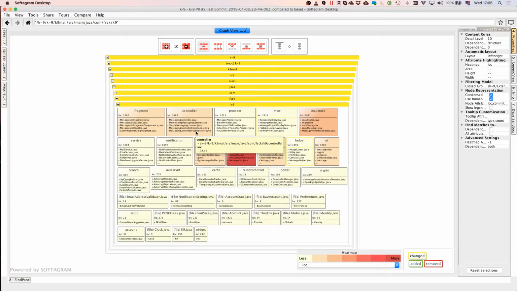Now I will go into the main visualizations and interaction mechanisms of Softagram. As you can see on the screen, it's the structural view of the K-9 Mail application. It contains different packages of the K-9 Mail application, for example, fragment, controller, provider, mail store. You could see that the packages are highlighted differently. It's because of the highlighting, the heat map views.